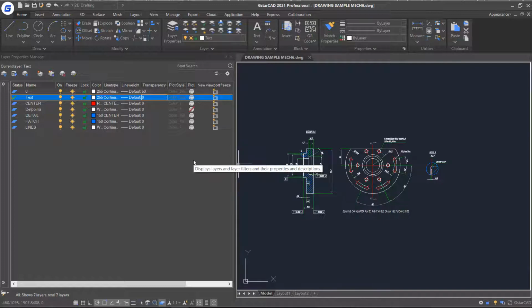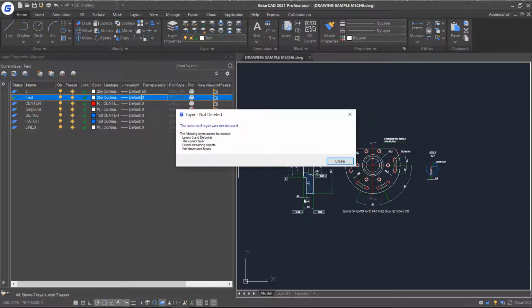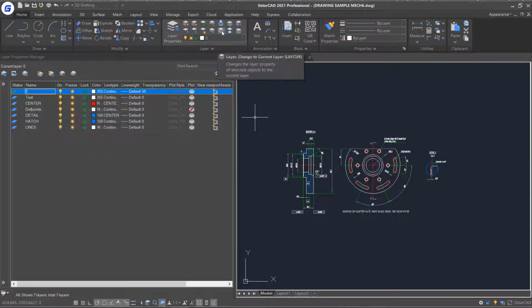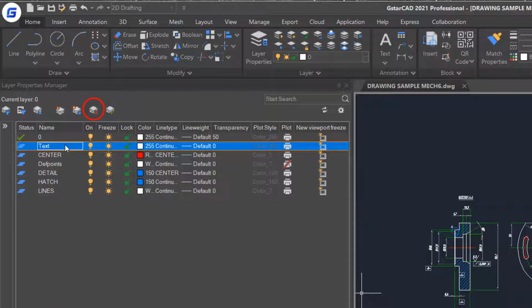If you want to delete a layer, for example, I'm going to delete the layer text, first I should make sure there are no entities currently using the layer or residing on that layer. So I have to move the text back to layer 0, and then select layer text and click the delete button to delete it.